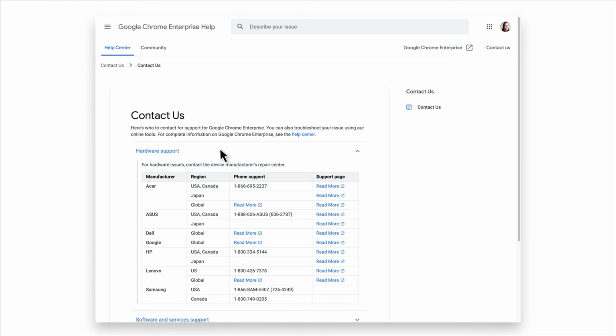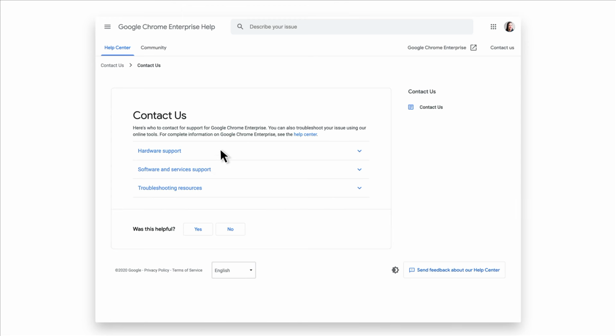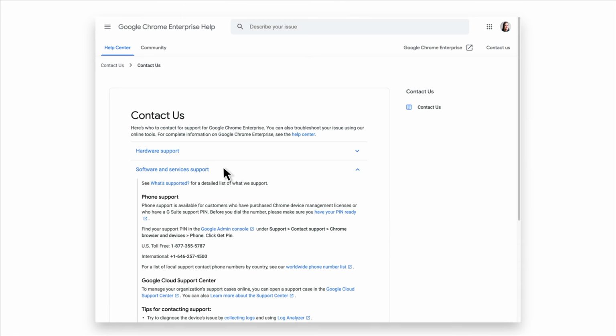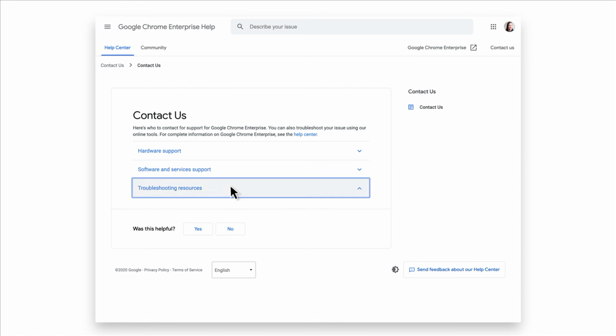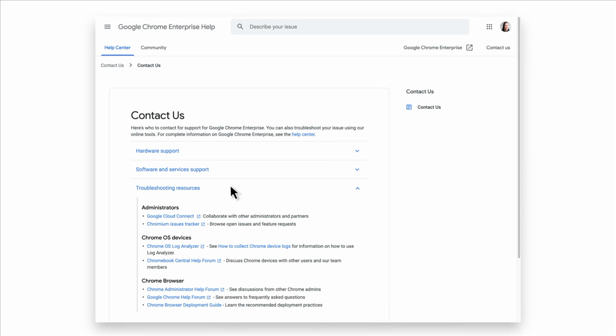Under hardware support, you will see a list of manufacturers' support phone numbers, as well as links to their support page. If you are having a hardware issue, we recommend contacting your provider. Under software and services support, you can contact support by phone or through the Google Cloud Support Help Center. Remember, if contacting by phone, you will need to get a PIN number from the Admin Console. Under troubleshooting resources, you will find various help centers and help forums.